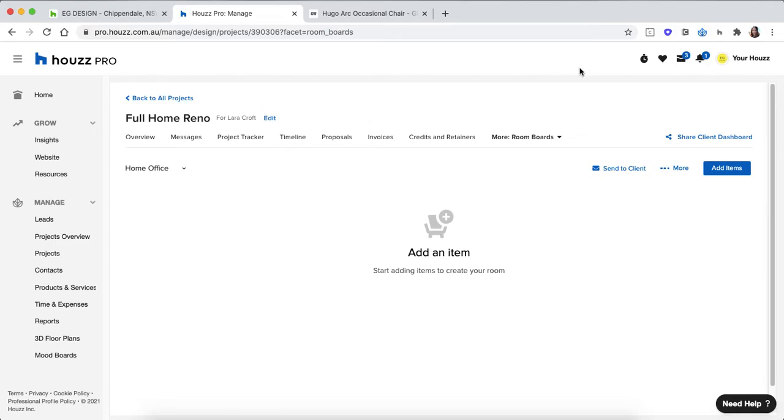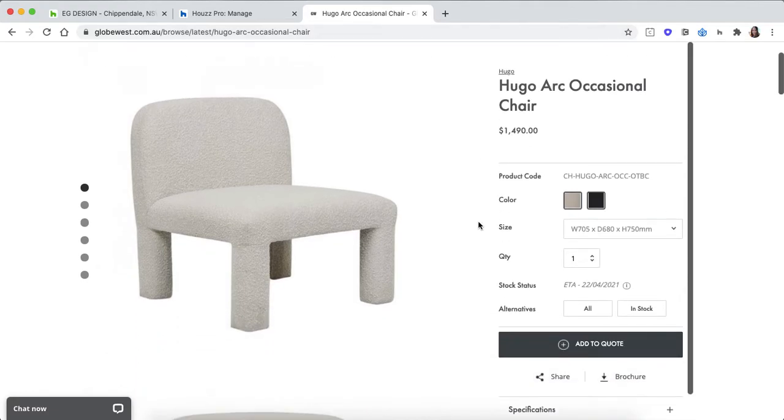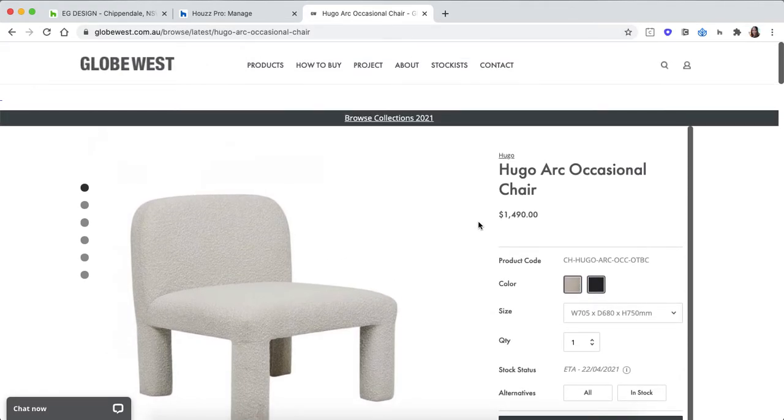Once you follow the prompts, you can install the product clipper and it will appear in the top right hand corner of your page, which means you've got that blue leaf, so you're ready to go. What I've done before this call is open up a random supplier. I've chosen Globe West, picked a product, and now I want to add it to my library. The product clipper allows you to sync any online product into your Houzz Pro library.